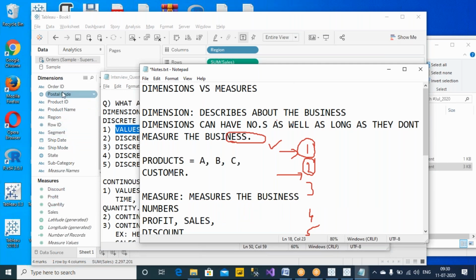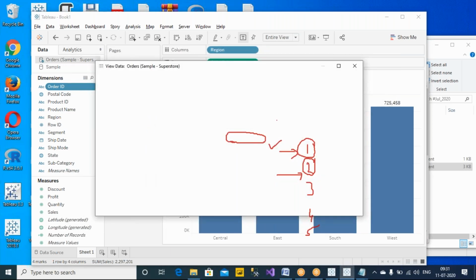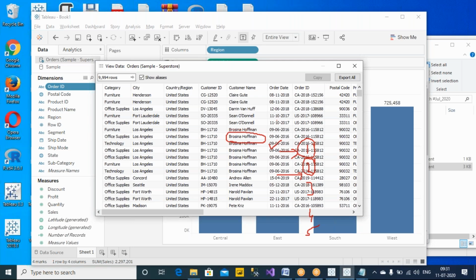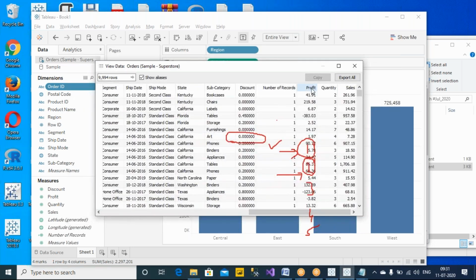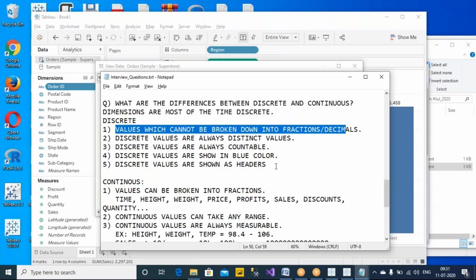But even the order ID as well. So with order ID also I cannot measure my business here, and I cannot break the values in the order ID field so that it can be treated as fractional values. Not possible. But sales, profits, yes, the numbers are there. I can say 50% of this profit. I can definitely calculate that, isn't it? So that's the internal logic. So we have to evaluate each point here.